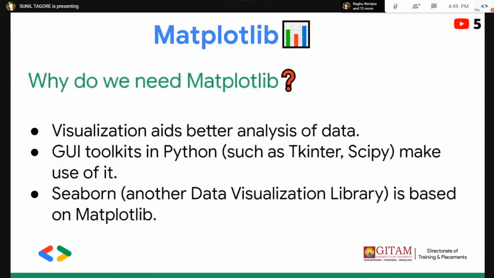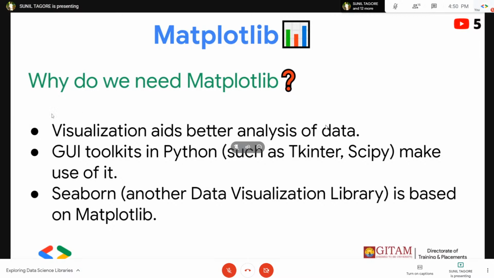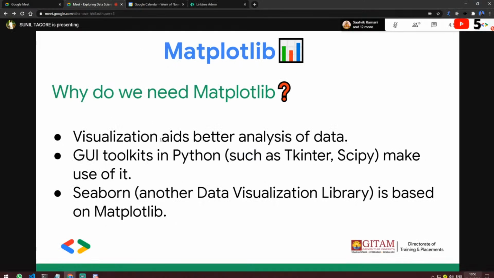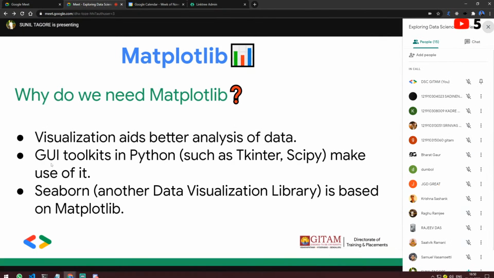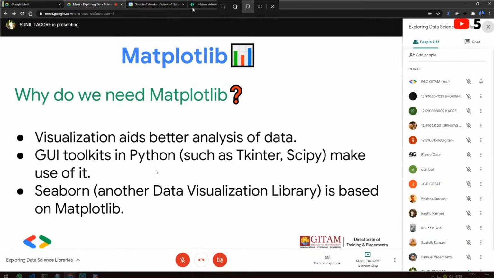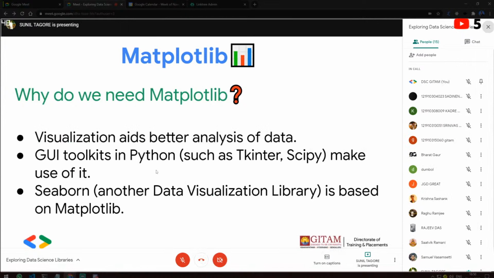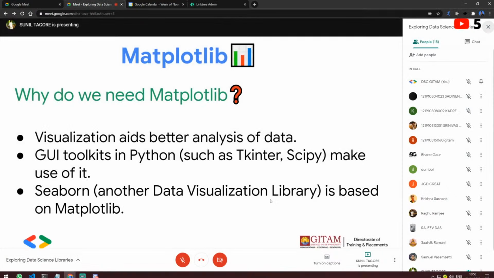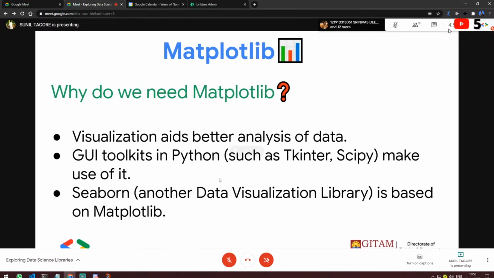Next, why do we need Matplotlib? Because of visualization. You can do a lot of cool features with Matplotlib. Another thing is that graphical user interface toolkits in Python, like Tkinter, and SciPy also make use of Matplotlib. Not only that, there is one more library called Seaborn, which is another data visualization library completely based on Matplotlib. You can call Seaborn an advanced version of Matplotlib. Okay, so let's see the cool features of that as well.